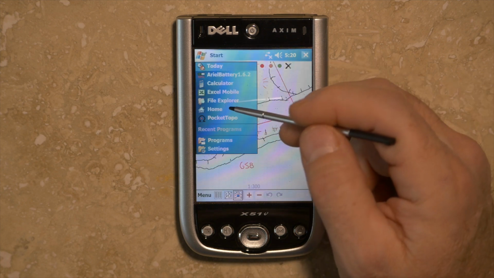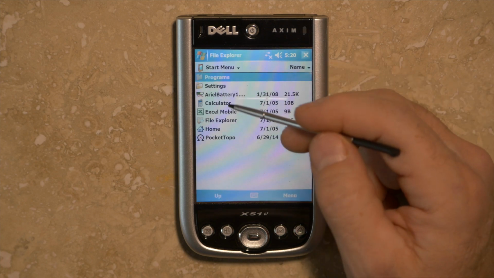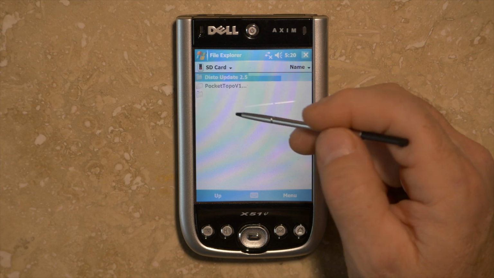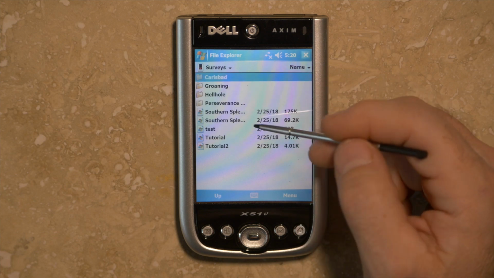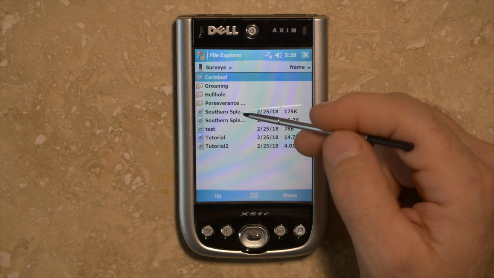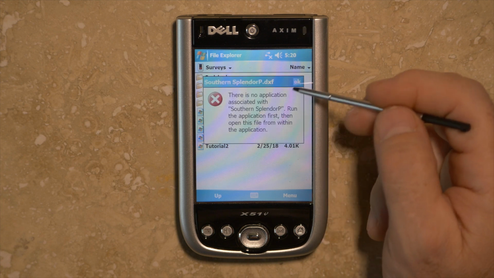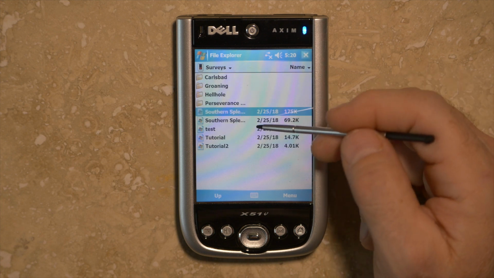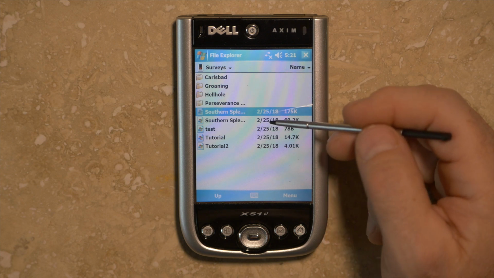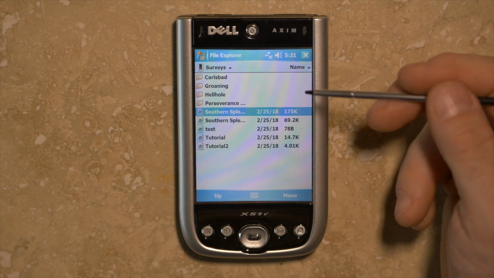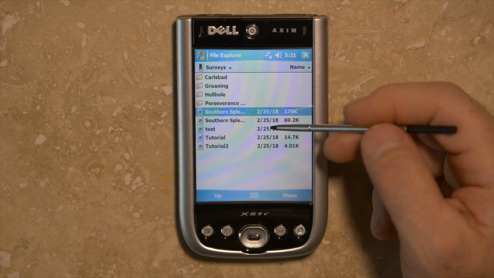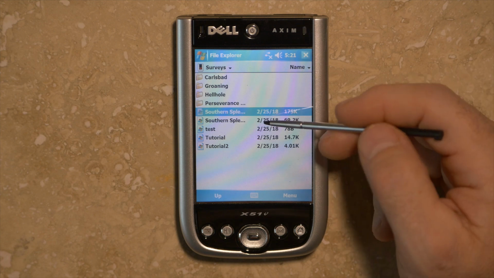Now if you go to File Explorer, you can check and see that if I go to my SD card and I go to Surveys, it's saved these two files. You won't be able to look at it here on the PocketTopo, but if you take that SD card and put it in a computer that has Illustrator installed or Inkscape installed, you'll be able to open and read those sketch files.